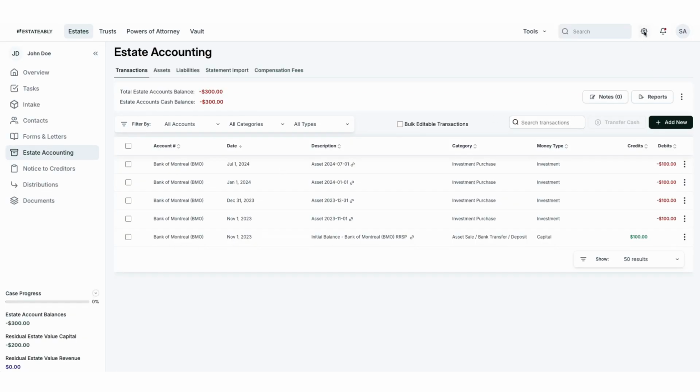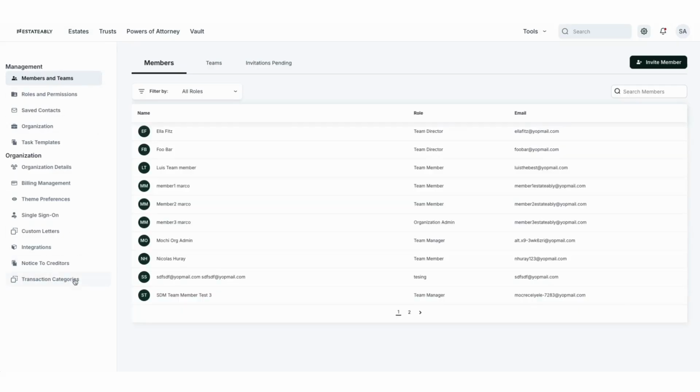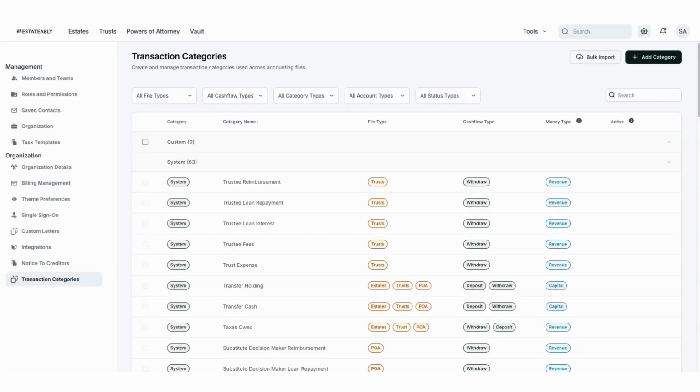To create or manage categories, go to Settings. From the left side menu, go to Transaction Categories. This will open the Transaction Categories dashboard. On this screen, you will see a list of system categories which cannot be modified, and a section for custom categories which we'll be adding to shortly.